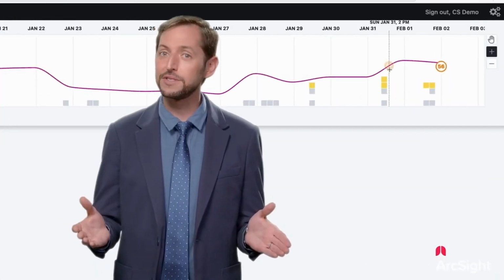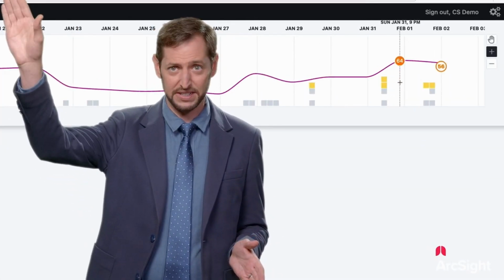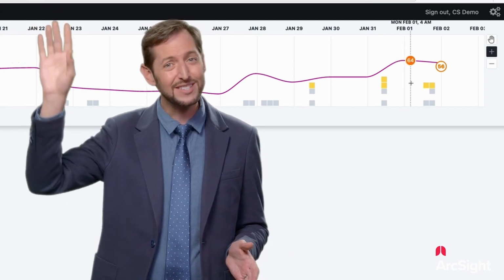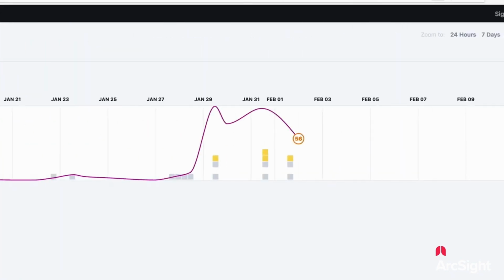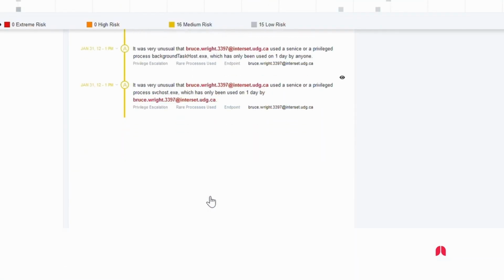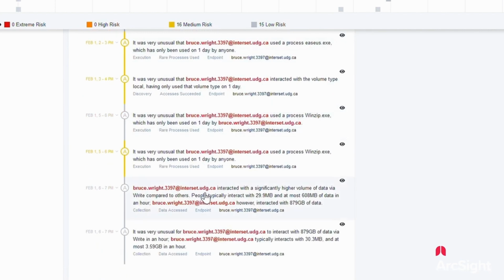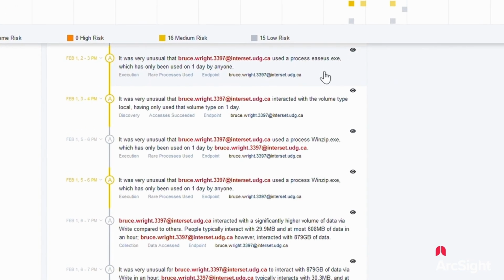We see here that Bruce's risk score goes way up at the time of the data exfiltration, and then starts to go down, but still remains high. Let's take a closer look at that time frame to see what's going on. We see the original exfiltration that prompted the investigation, but as we look deeper, we see a lot of unusual, but not necessarily risky activities, until we get to this one.